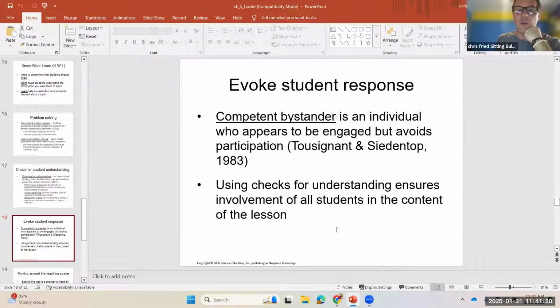So we have to also monitor and check student responses, right? So competent bystander is an individual who appears to be engaged but avoids participation. Okay, so things like sometimes participating, but when we're not looking, they might stop, or may not be as engaged. So the check for understanding helps us to make sure that all students are getting the content, and if they don't understand it, that we can help them with that.